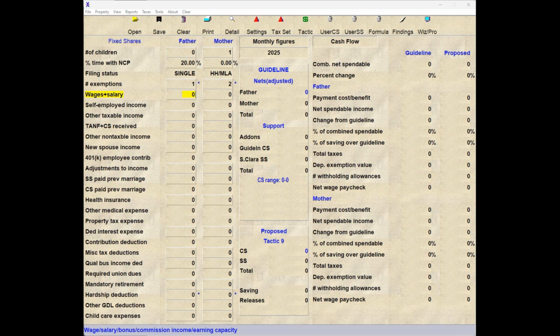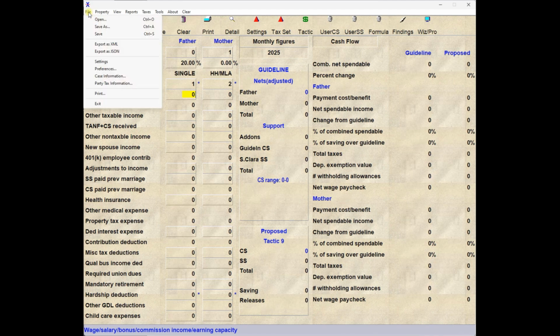In previous versions, XPaus used various criteria to determine which of its inbuilt default labels to use on screens throughout the program, such as mother, father, party A, party B, etc. XPaus 2025-1 adds the ability to set a custom label for each litigant. The custom labels can be entered in the Case Information window, which is accessed by going to the File menu at the top of the screen, and then clicking on Case Information.